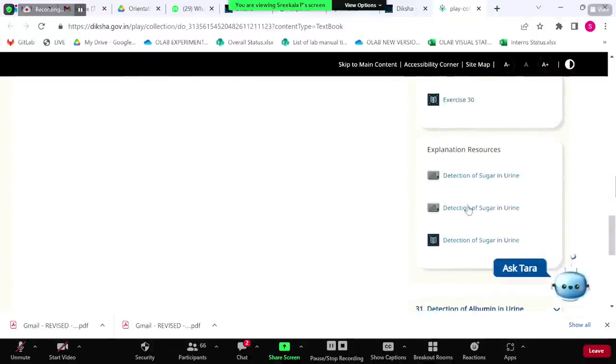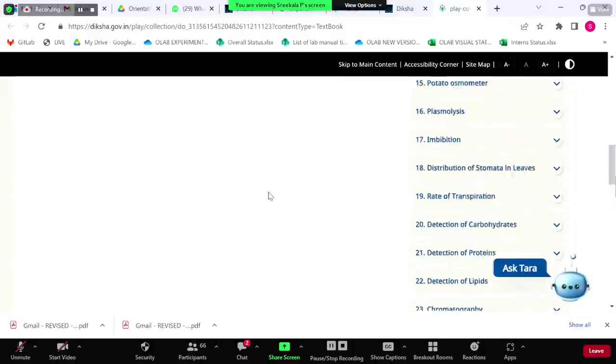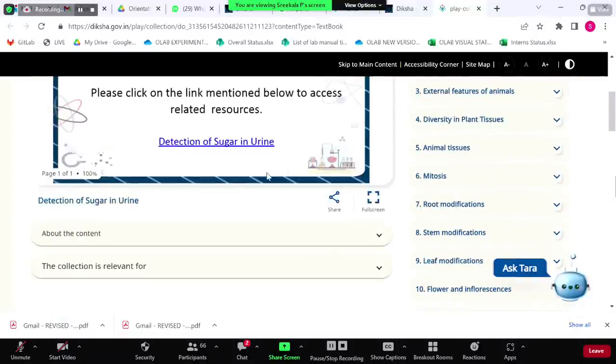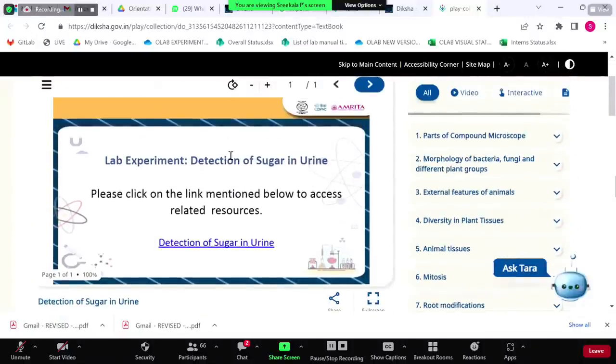Three icons are given. The first two are the animation video and the real lab video of the experiment. Now, remember this icon with a notebook picture. When you click on it, it will direct you to this page. Scroll up and on the left side, a page will be displayed with the lab experiment, detection of sugar in urine.